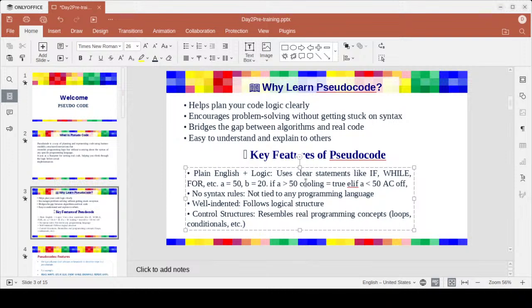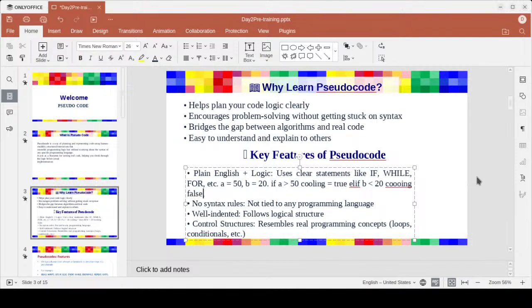But if it's not lesser than 50 degrees, there's a little bug here. If A is greater than 50 degrees, then the cooling is true. Else if B is greater than 50 degrees, if B is lesser than 20 degrees, let the cooling be false. Alright, I hope you understand what I'm trying to say.